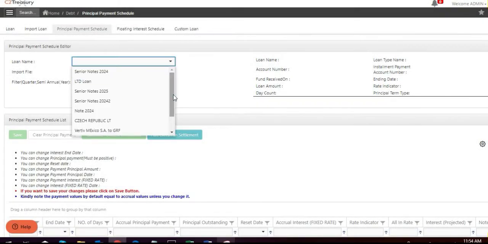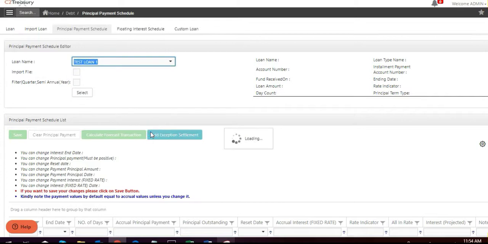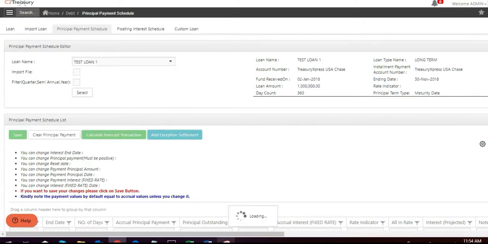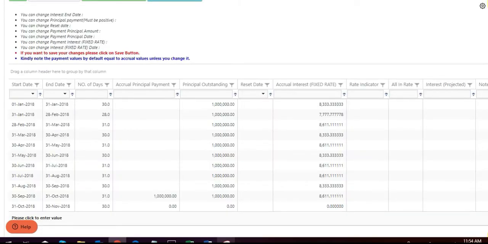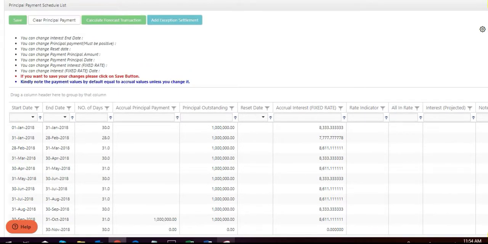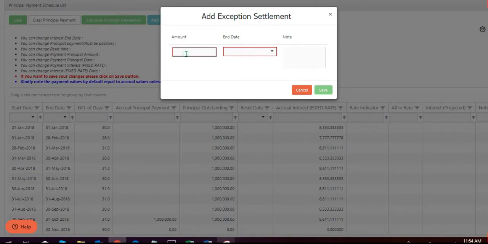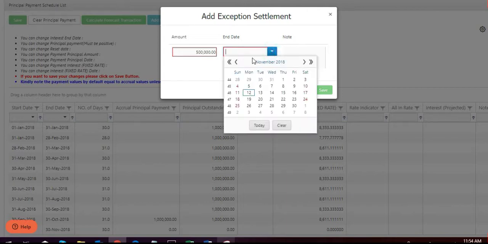The user will select the loan that he or she created. After selecting the loan, below will appear the loan schedule. Suppose the borrower is willing to borrow additional funds equaling $500,000. Click on Add Exceptional Payment, enter $500,000 and the date when you have received the additional funds.